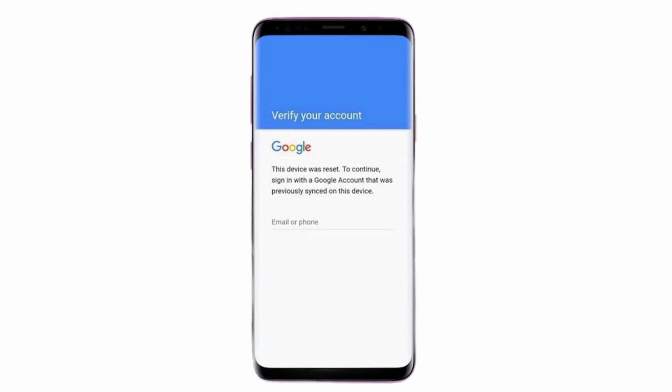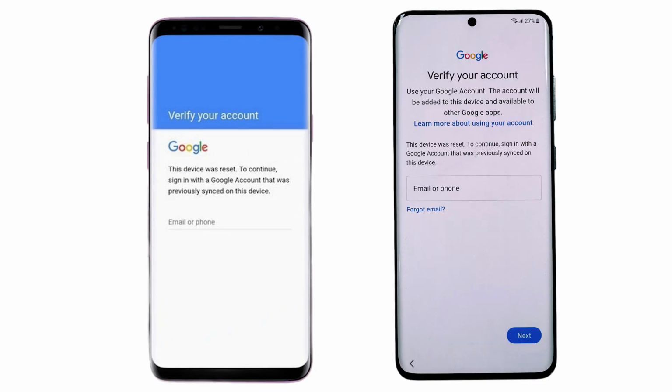Getting stuck on the Google account verification screen after a factory reset is one of the most frustrating Android issues, but the good news is that you have several tools available to bypass FRP.